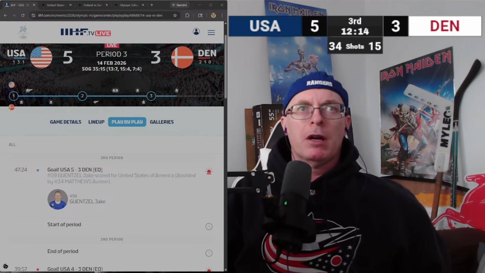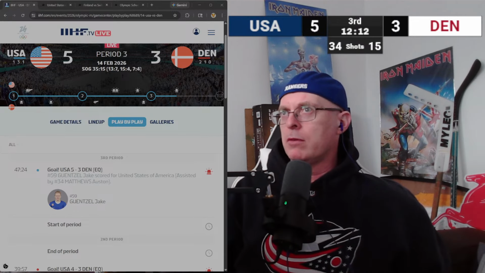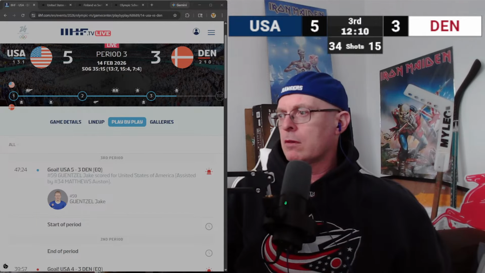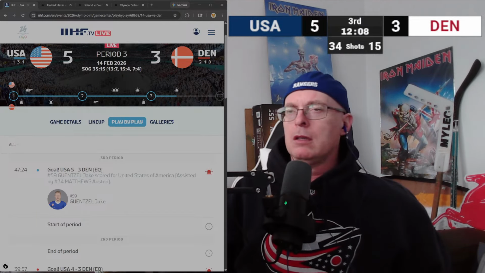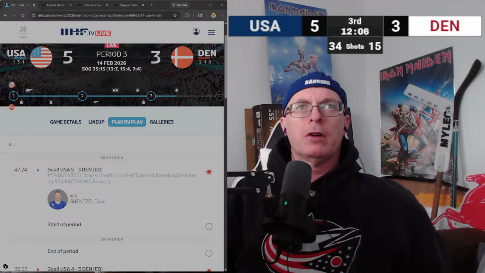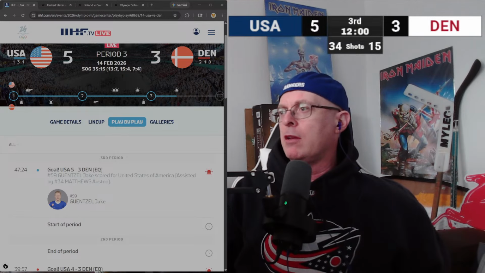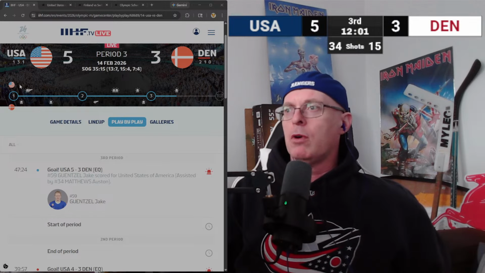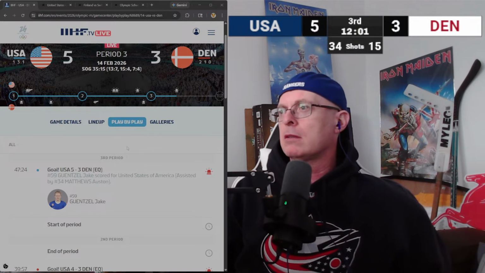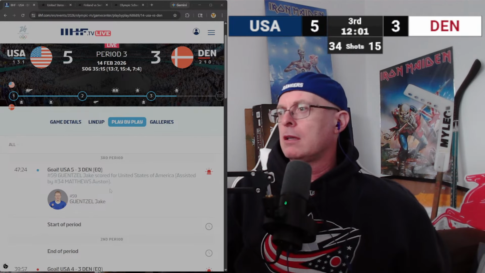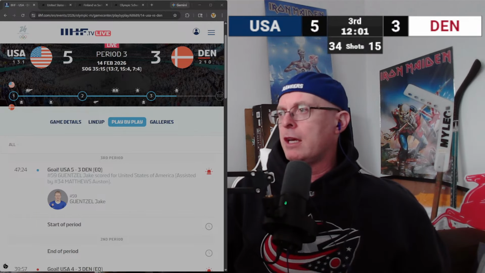All right, Denmark in the neutral zone. Pass out of the zone for the U.S. Boldy to Matthews, far circle, drop pass shot, saved, and then frozen by Sogard at 12:01. Sogard with 30 saves on 35 shots.